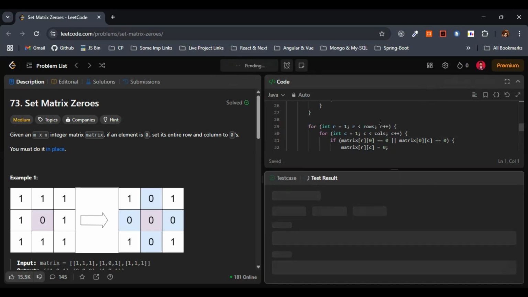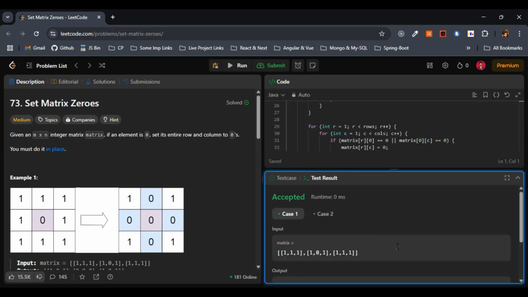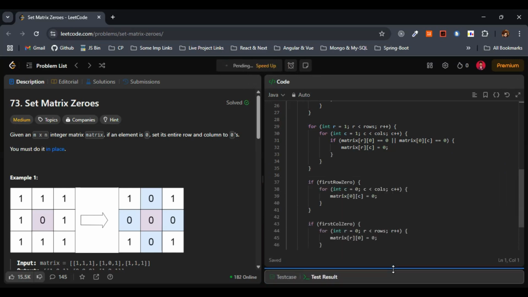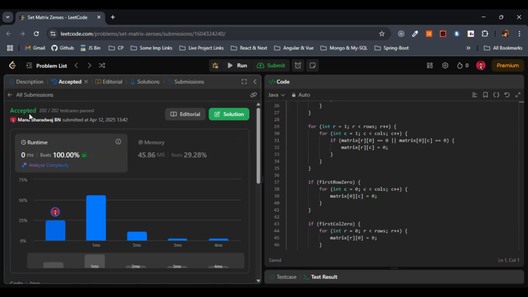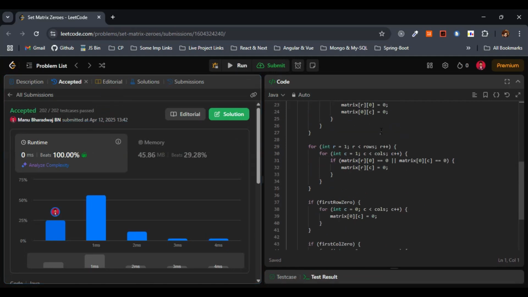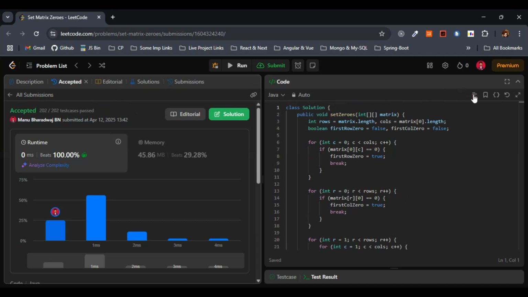Basically, let me hit the run button. Let's see whether this works. I hope this works. So yeah, now you can clearly see the sample test cases are getting passed. Let me hit the submit button very quickly. So here you can clearly see all the test cases are getting passed, which means the code works absolutely correctly in this case, right?